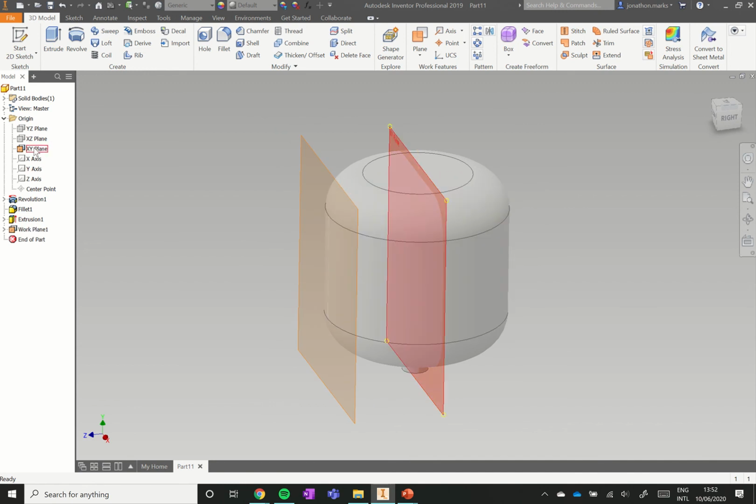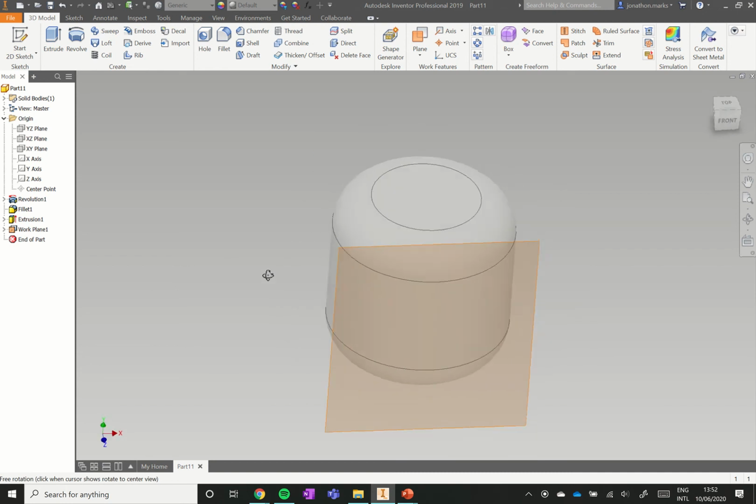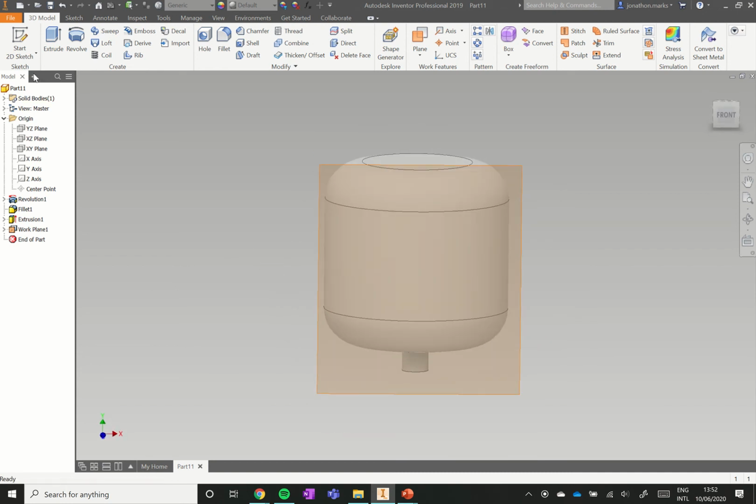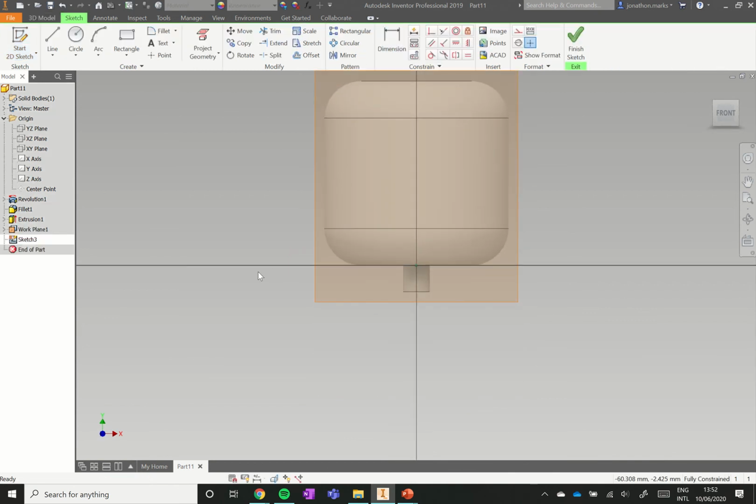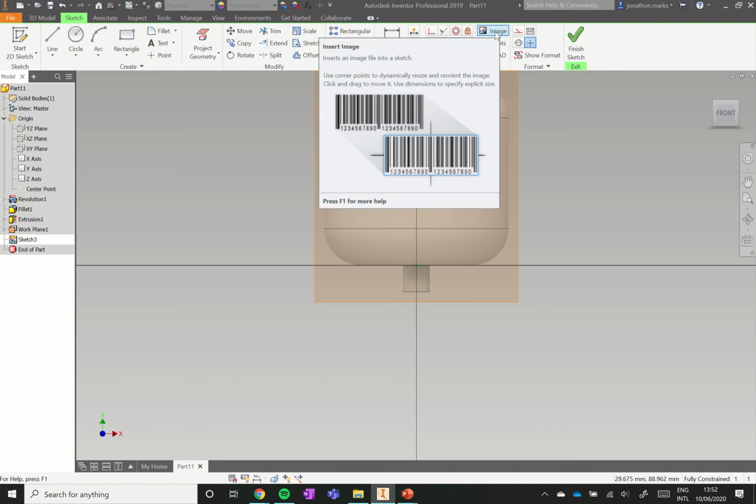We're then going to go back over to the model tree on the left there, and we're going to right click on XY plane, and we're going to turn off visibility. So we've just got that new plane visible. So now we're going to click Start 2D Sketch, the icon at the top left there, and we're going to select that work plane. And what we're going to do now is we're going to add an image. So up at the top here, above Insert, is the image icon and button.